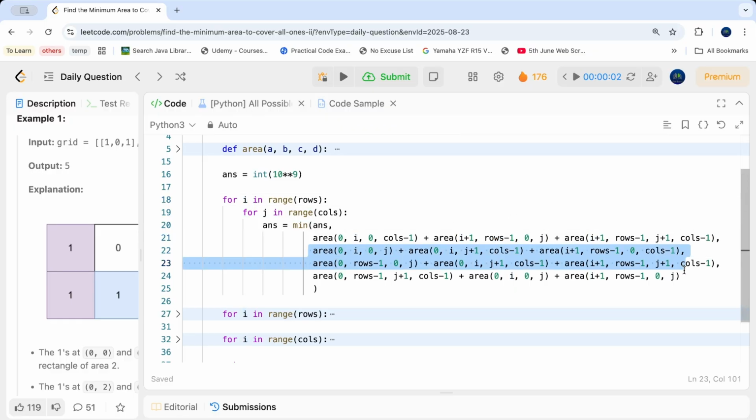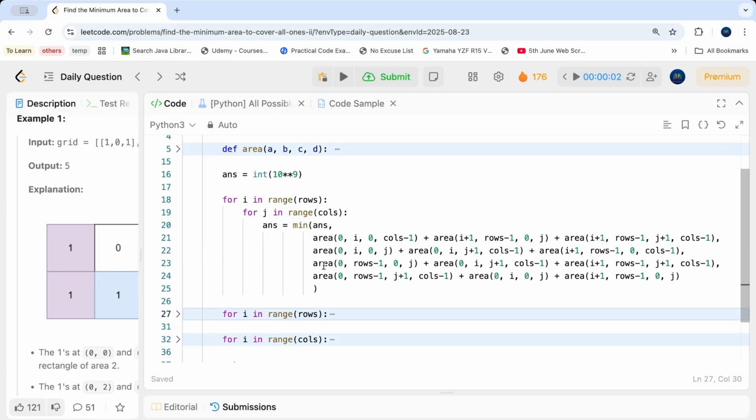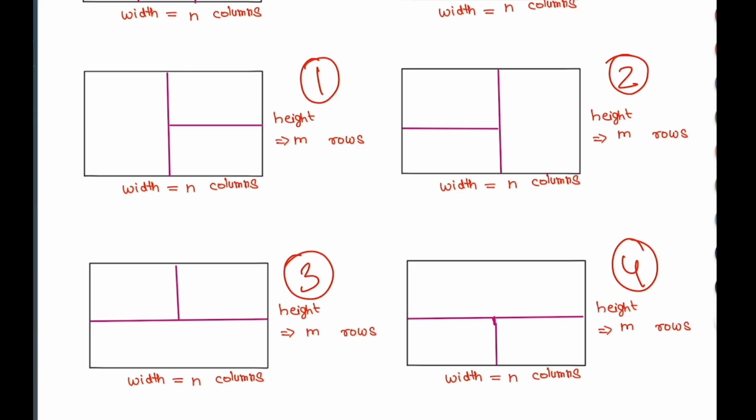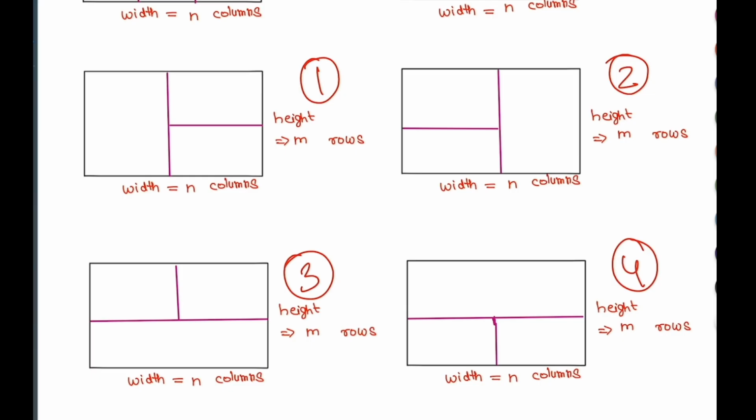Similarly, we have the logic for the 4 different patterns. Now this second line of the code is trying to create the pattern number 3 here. This particular line of code is covering the pattern number 1, so you can see the pattern number 1, and this particular line of code is for the pattern number 2 here.